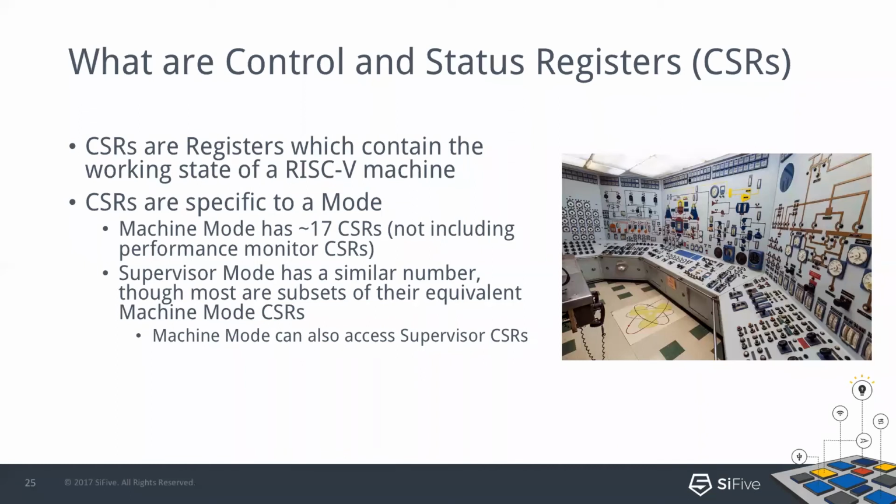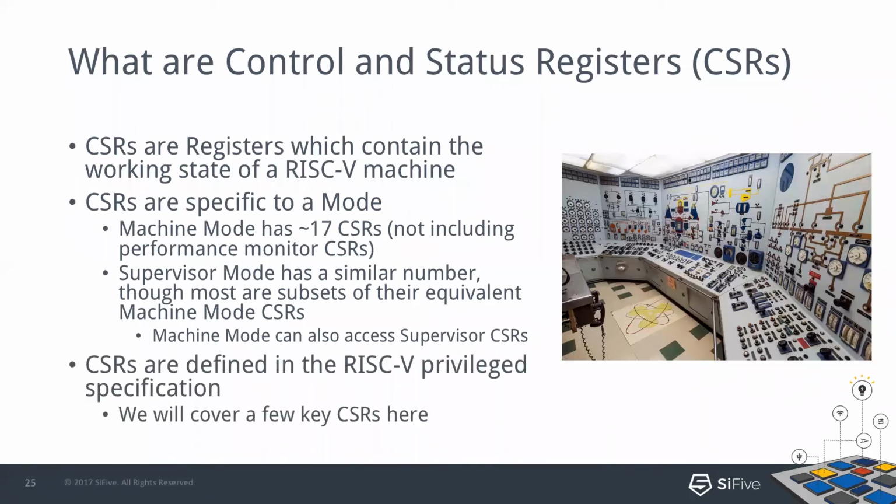Machine mode, being the most privileged mode in the system, also has access to the supervisor CSRs, so that it then can set the state of the supervisor mode. CSRs are fully defined in the RISC-V privilege specification, but we will cover a few key CSRs here.